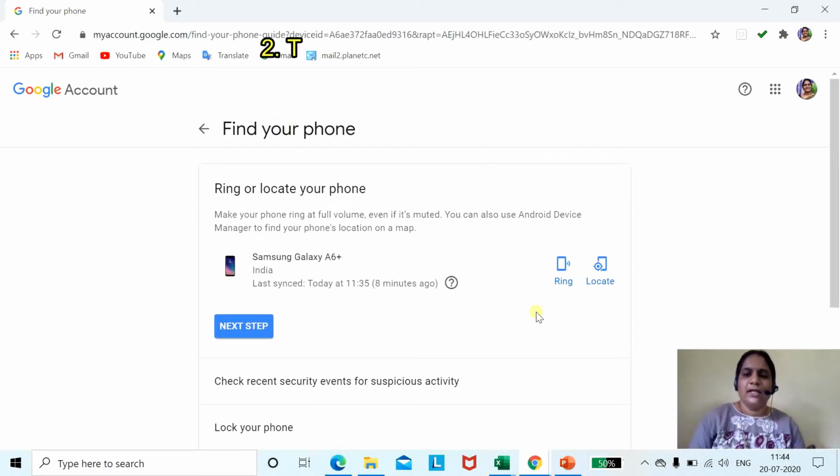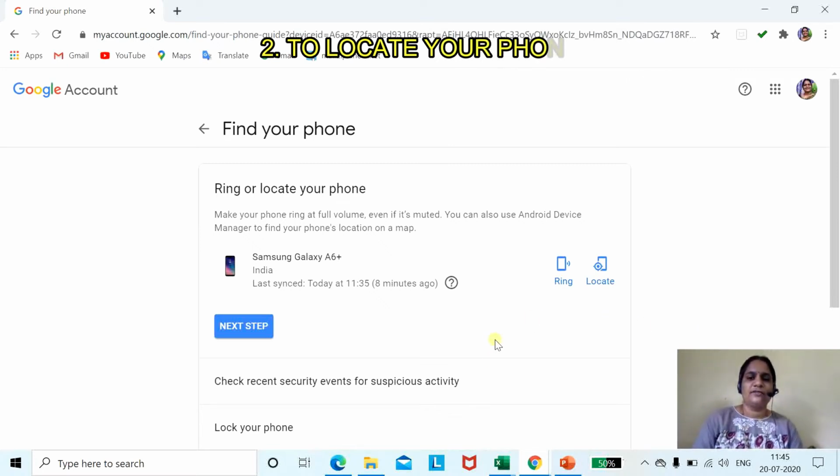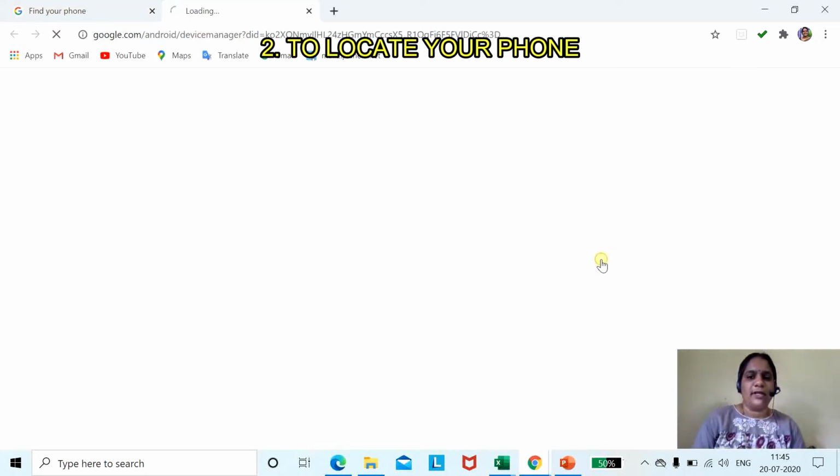Now the second step: we have to locate our phone. To find the location of your phone, if you feel your phone is not at home, although it rings but you are unable to hear the ring, then just click on Locate.